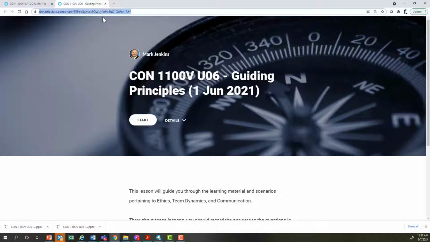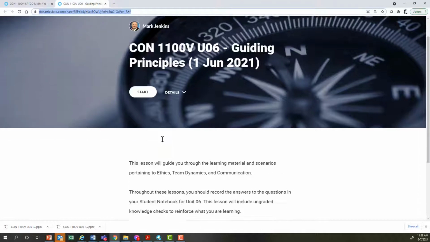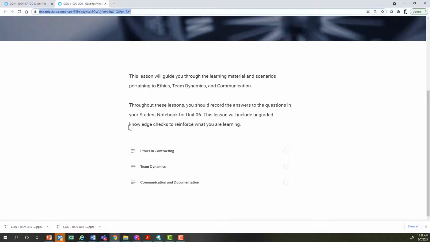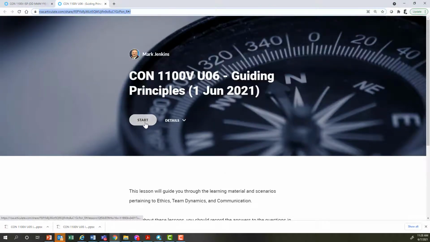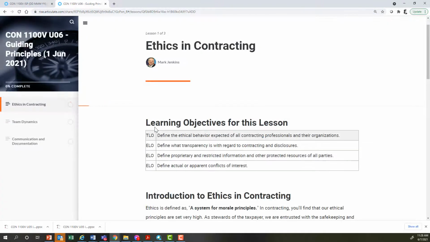Okay? So just to give you an idea of what's in this, the cover page is pretty brief, just tells them what the 3 lessons are, and when they click start, it will move them into kind of this navigational view where they can begin the lesson.